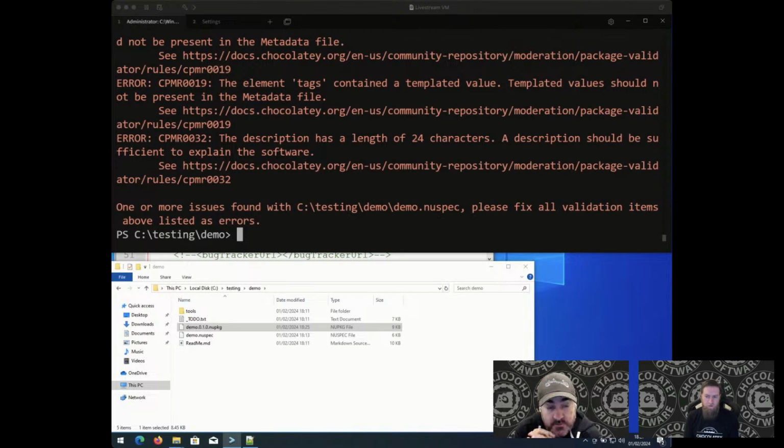Suggestion would be outputted as information or just a normal message, which will also allow it to continue. A note will look like a normal message, but, if I remember correctly, have a prefix of note for it. All of these would have a different prefix, but only the requirements will actually stop the pack or the push from happening, which is similar to how package validator functions on the Chocolatey Community Repository.